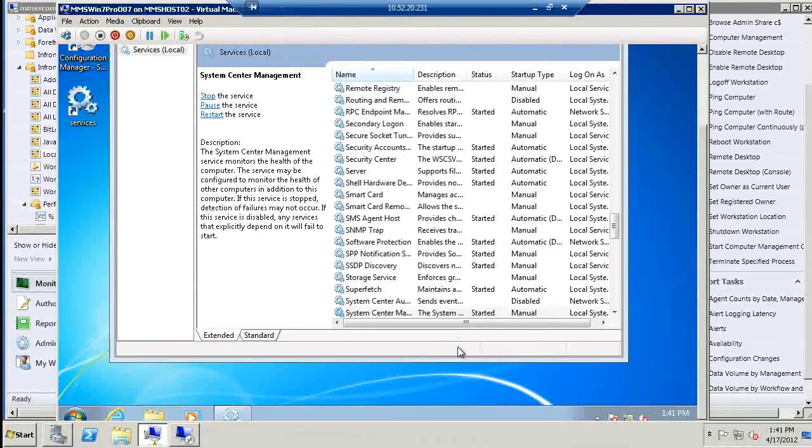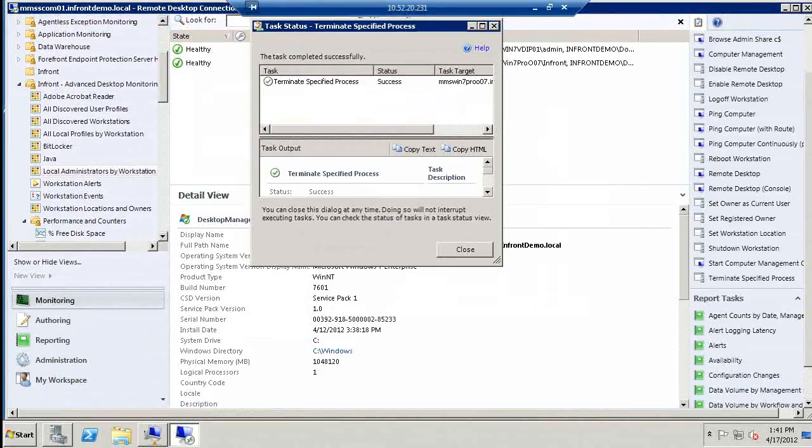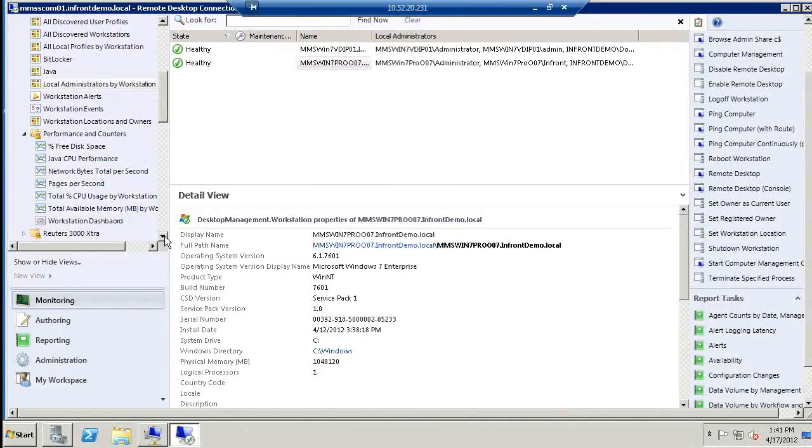So one of the other things that we can do is push down tasks and have those execute remotely on the agent, known as an agent-based task, versus a console task, which is something that would pop up in the console or on the system where that console is executing. So a couple of different examples there of how we can leverage tasks within Operations Manager and the types of information that we can present.